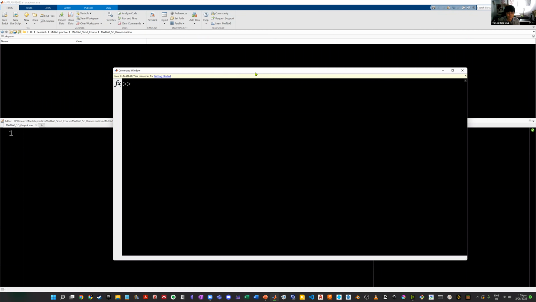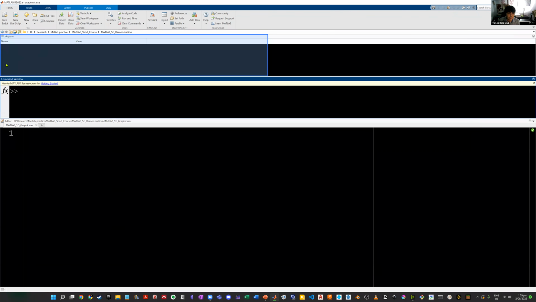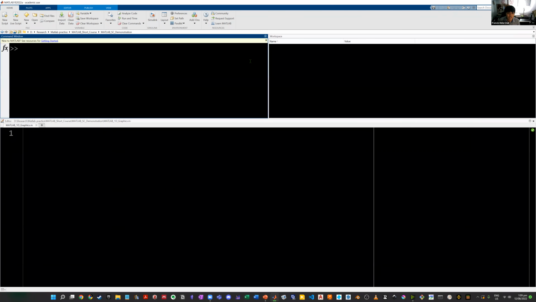For example, this command window was undocked. You can also dock it again in the MATLAB interface. You just go near the X symbol, near the close button. Just below it, you have the command window actions. You can choose Dock or Control Shift D. So it's already docked, and you can again rearrange your layouts.